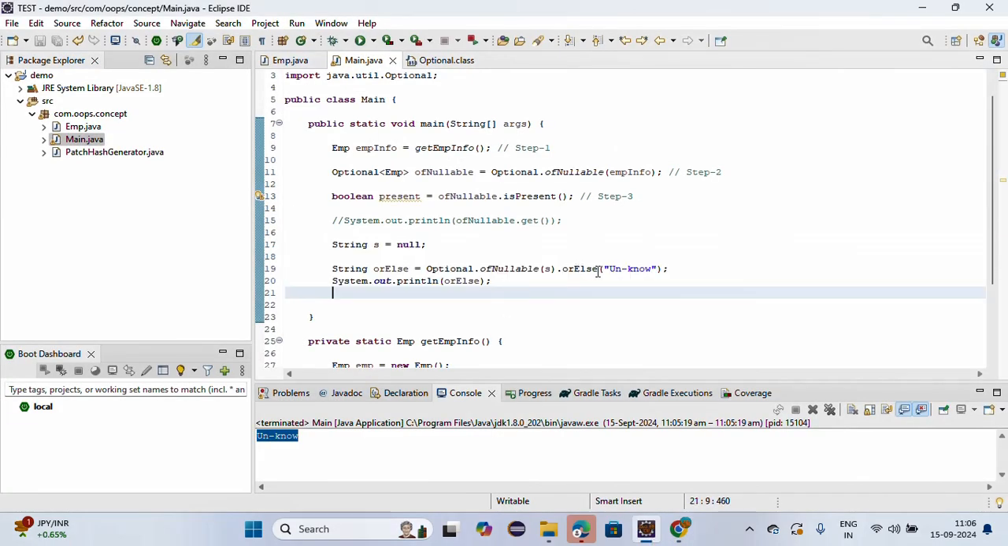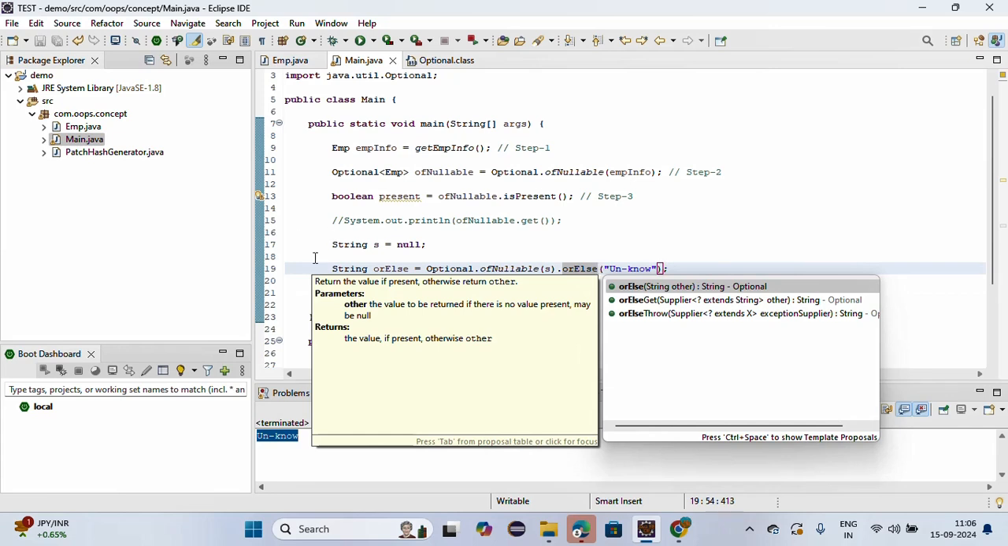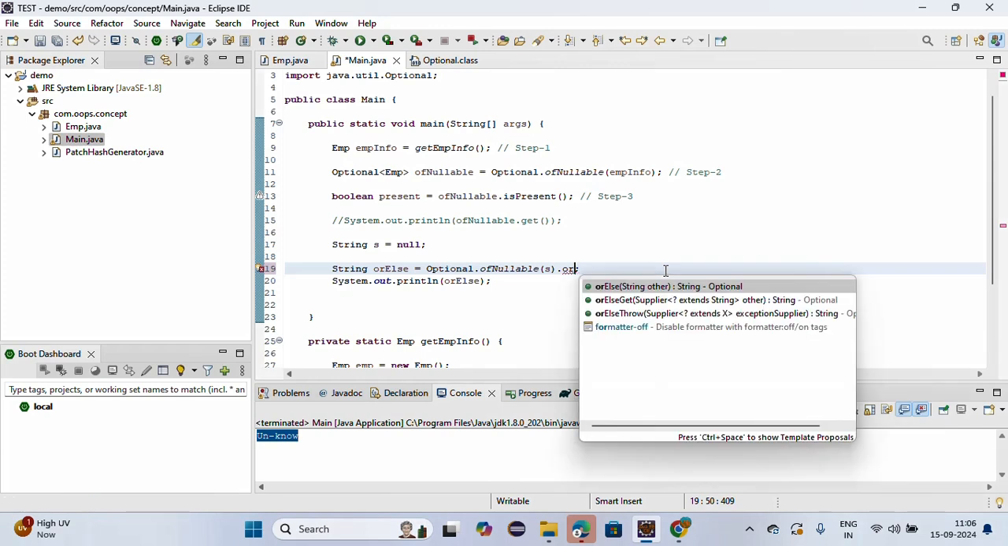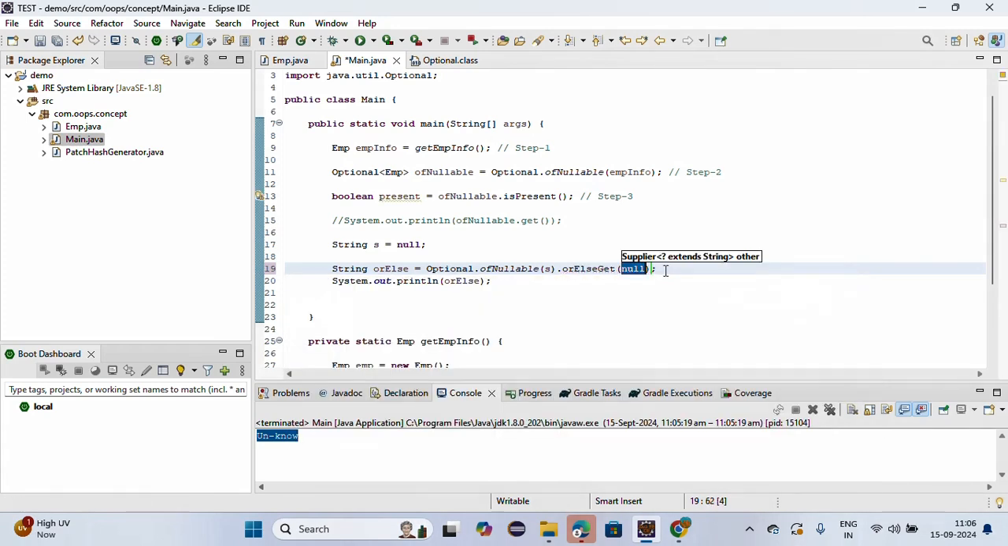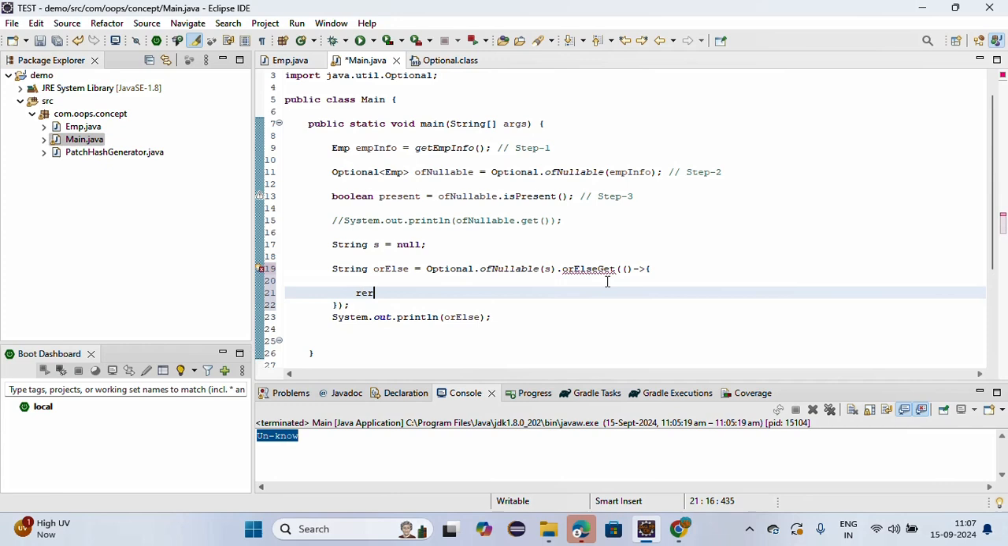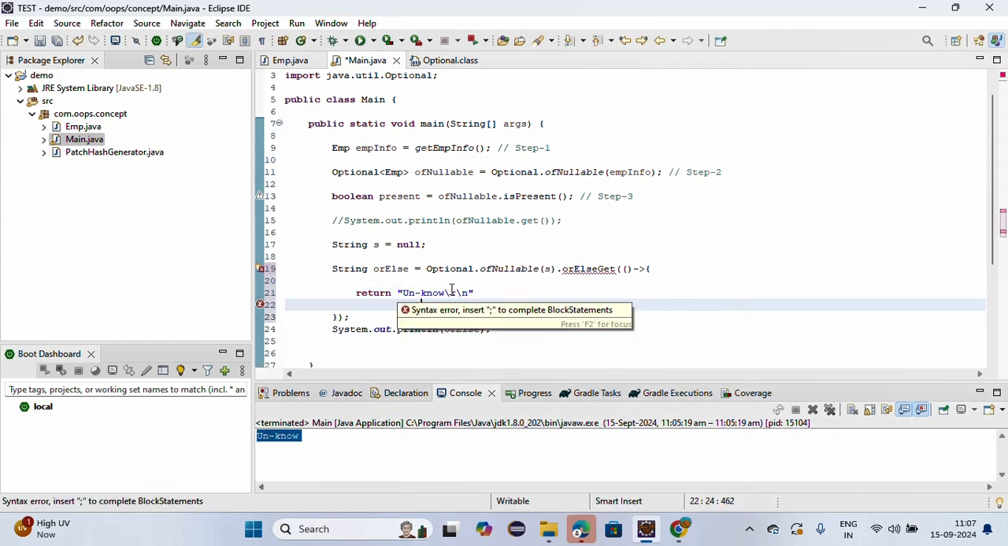So here we are going to use orElse, this code we pasted later. So now we are going to use orElse. Unknown is a default value; you cannot perform any modification here. orElseGet takes a supplier function. Supplier is one of the functional interfaces, a default functional interface in Java 8. It is going to return unknown.